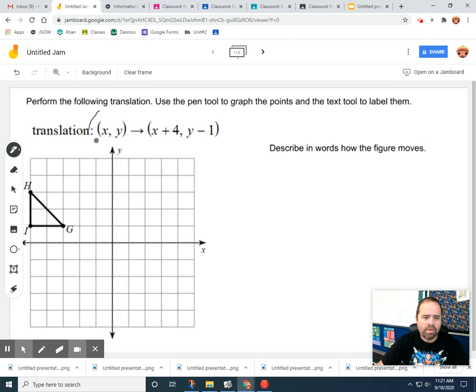Remember, this is called the mapping notation here. I'm going to translate every point. That's the kind of dummy x, y here. I'm going to translate every point. X is going to get increased by 4. That means move to the right. And the y is going to get decreased by 1. So it's going to move down. So basically, this mapping says move 4 to the right and 1 down.